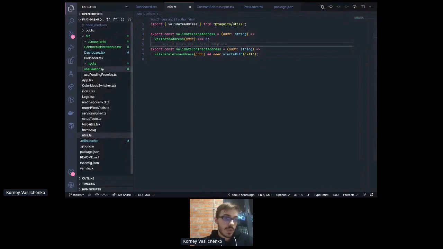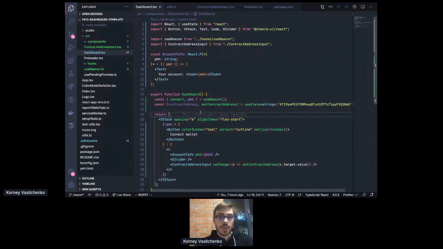So after we have this function, we can import it and add some validation, so we won't be doing extra stuff when the address is not valid. For this, let's do useState, but this time with a Boolean value, and it's going to be false by default. Let's call it contract valid, set contract valid.